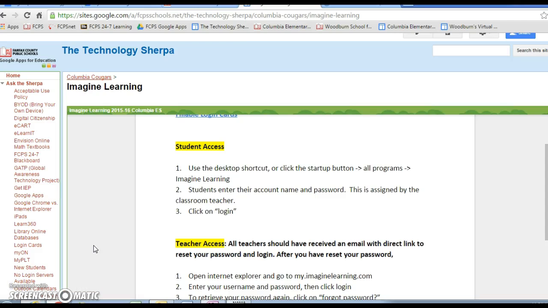So now I'm back here on the Sherpa, and now I want to cover student access. Just as you can see here, there's two main methods. There's a desktop shortcut on all the student laptops. You can also go to the Startup button, select All Programs, and type in Imagine Learning and find it that way. Now, as far as usernames and passwords go, the student's username is going to be their 7-digit number, just like they would log into a laptop.